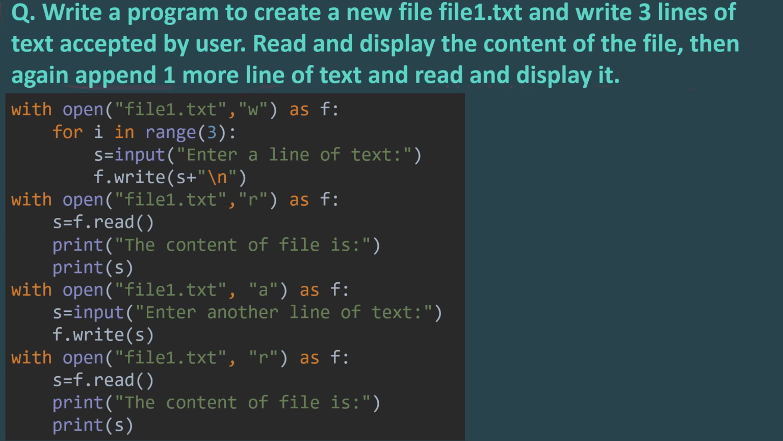Then after that, I want to read the file content and display it. So I have to open the file in read mode. Again I've used with open with the file name, the mode is read, and the file object is f. Within that block, I have used the read function to read the file, and the content is stored in a variable s. Now I can print the content of the file with print s. So the file content will be displayed.